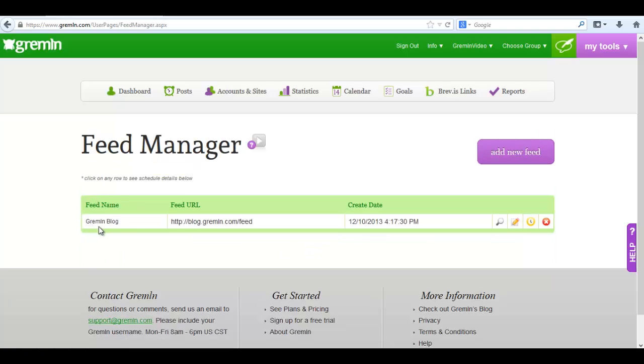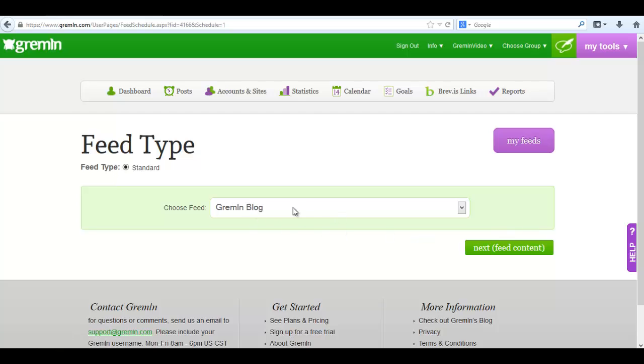You can then see the name of the feed, the URL, the date it was added, and several action items. You can view the feed, edit it, schedule the feed, or delete it. Editing will allow you to change the feed name or URL. To schedule the feed, you'll click on this clock icon, which will take you down the scheduling path. Select the feed that you'd like to schedule and click Next.